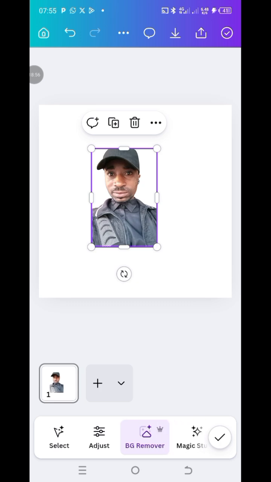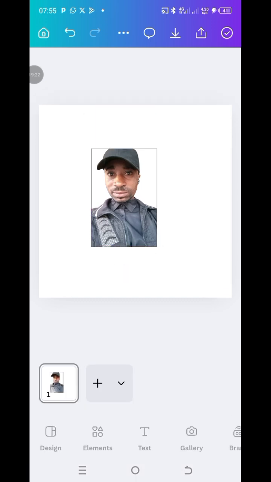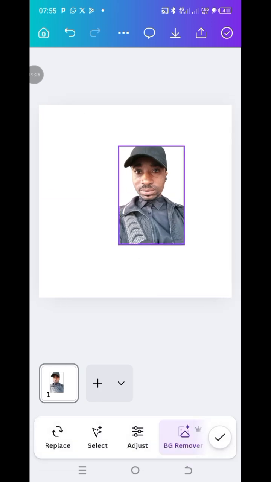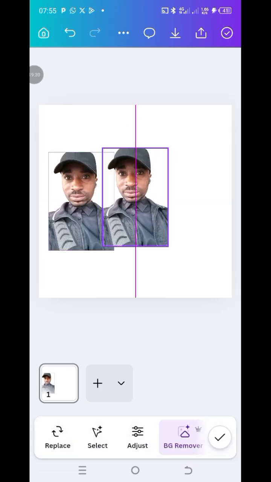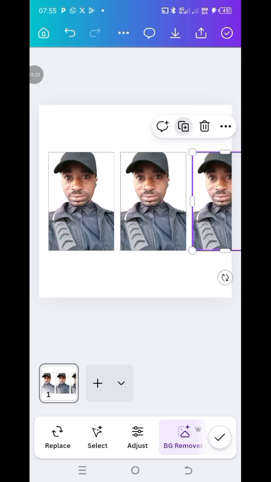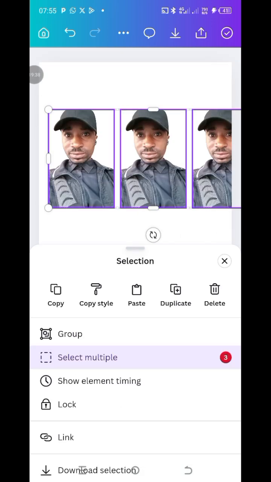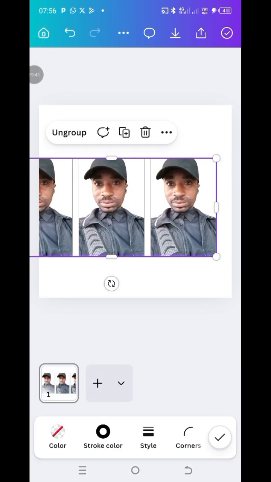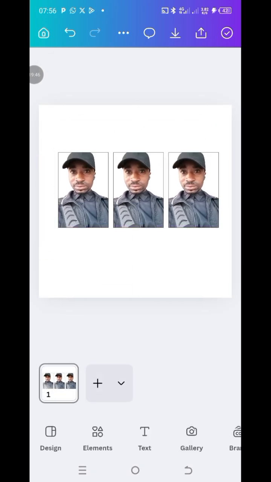You can even bring in a frame. You can go to style and add a frame. That's 4 cm stroke weight. So we have this. Now you can choose to balance it symmetrically by arranging other photos to add to it. Click the 3 dots, select multiple, group them, and then reduce the size. So we have this. Yeah, it's as simple as that.